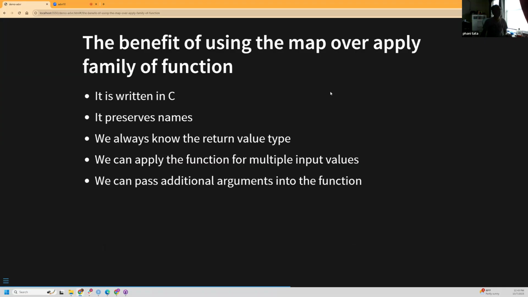And the benefit of using map over apply functions, he goes on to talk about it, is this map function is basically written in the C language. So it is very resource oriented, and much faster than the native functions or the pure functions. And it preserves the names, and we always know the return value type exactly. If it is a list, we'll get back the list, and that's what he meant to say, that we can apply the functions over multiple input values, as we saw, like map2 versus the other.